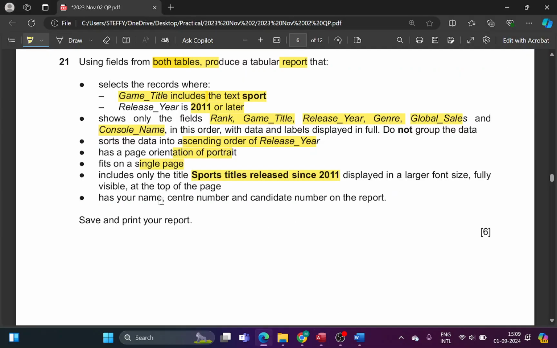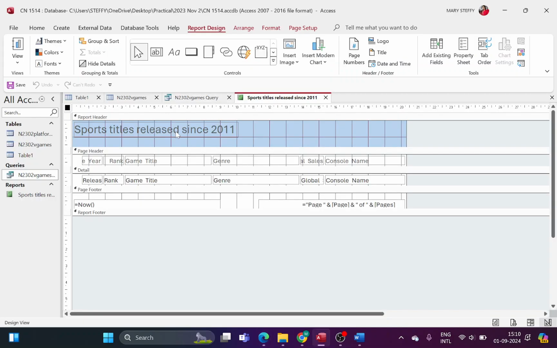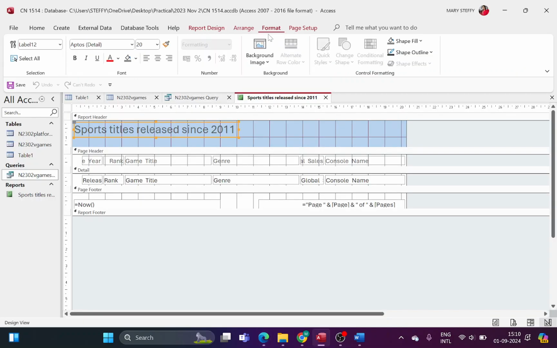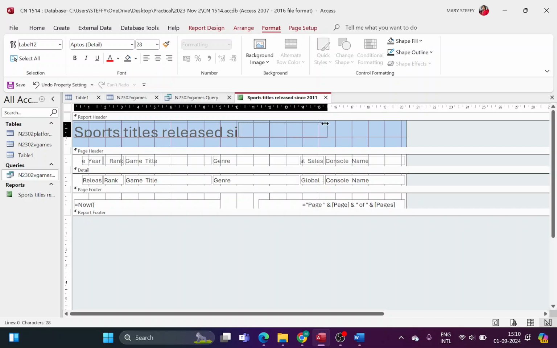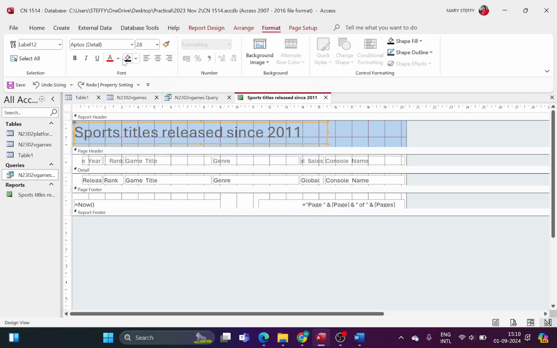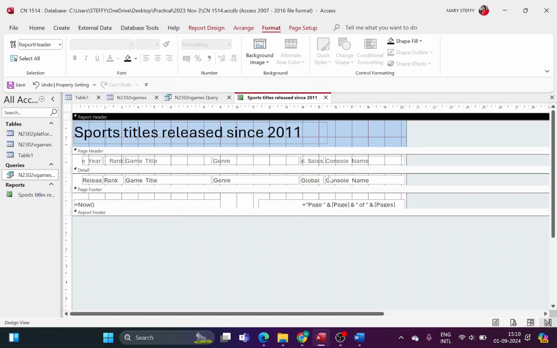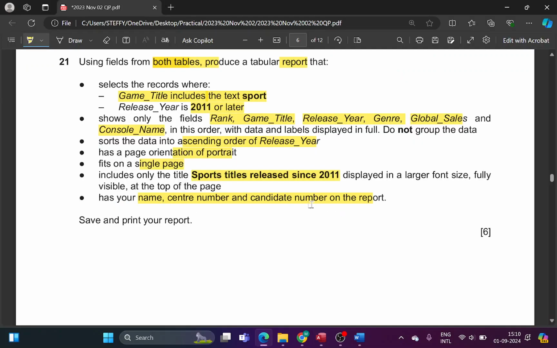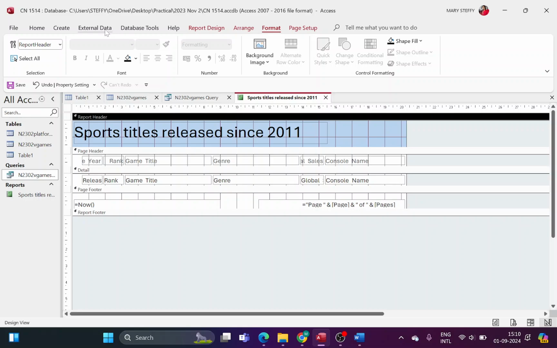Now here there's no calculation to be done, but you will have to make changes here. Make sure the title is displayed visibly. So you may increase the font size of it. And then it has to be fully visible. You may change the font color to black so that it's clearly visible. And then you must add your candidate details on the report in order to appear on all the pages.